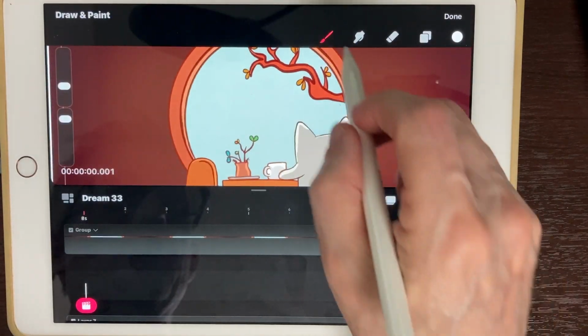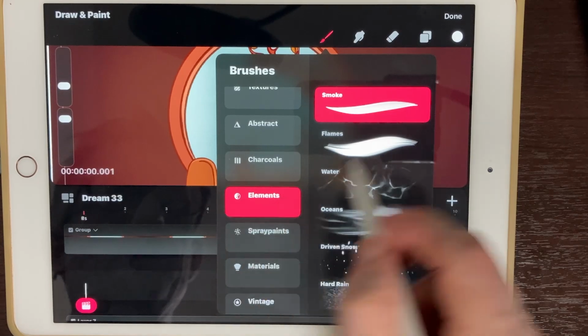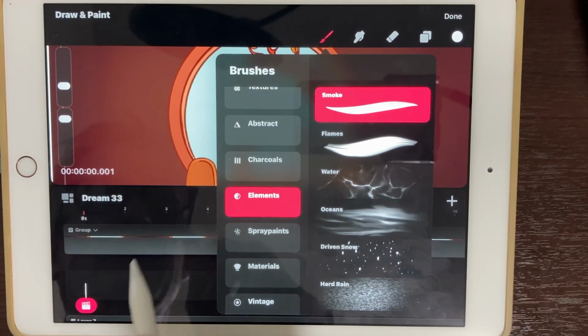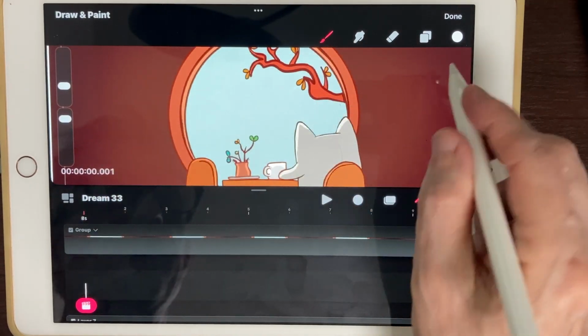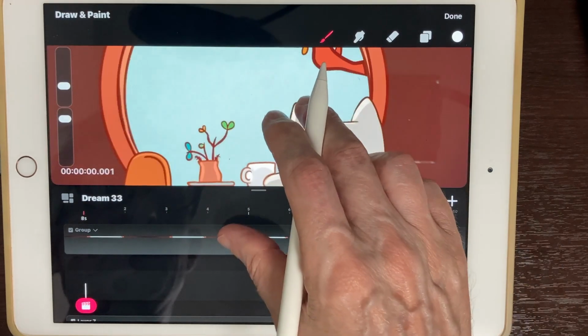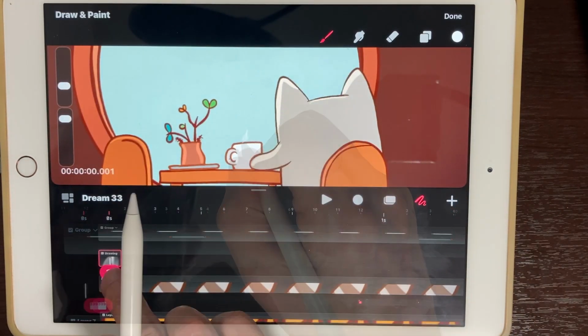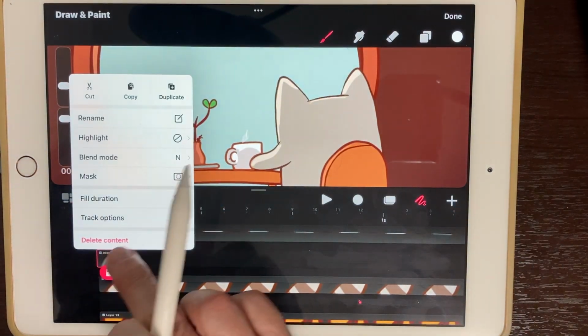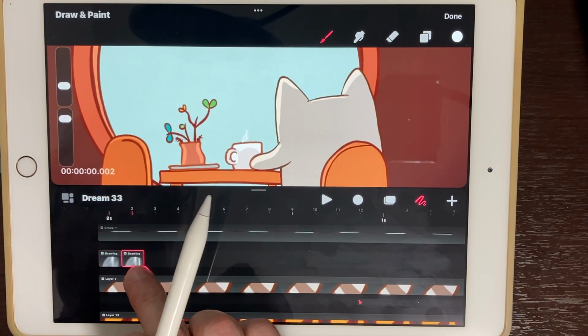I'm going to go into drawing mode. We're going to click a brush. If you go to elements and click on smoke, that's the brush I'm going to use. All right, and we're going to do this very slowly. Maybe we will double up those keyframes.